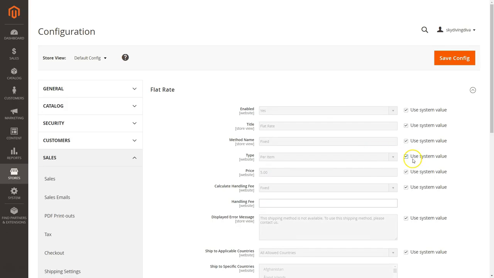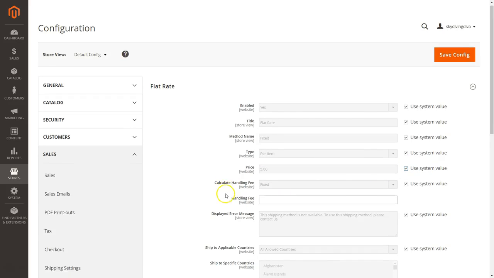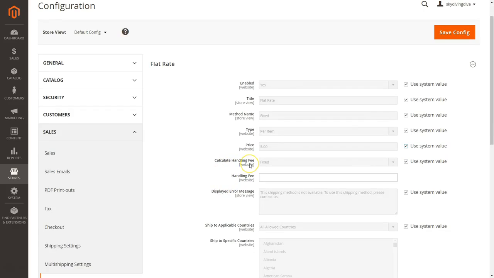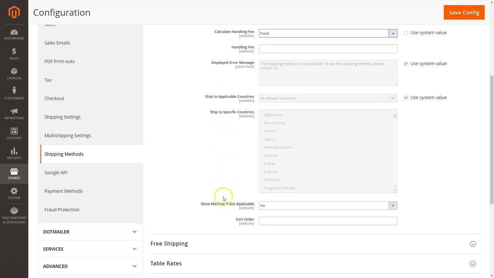And I'm going to just check mark the system value again. And then the shipping price is set to $5. If you want to change that, you can uncheck system value and change that to whatever you want to. And then to calculate the handling fee, you can have a processing and handling fee. And if you want to have a fee, you can set it as fixed, or you can set it as a percentage of the price of the product. I'm going to set it to fixed, and I'm going to leave it at 0. So that's everything configured there.